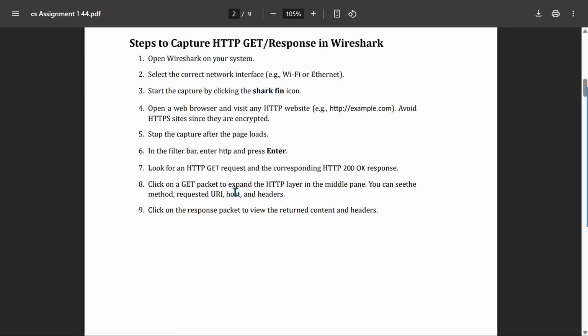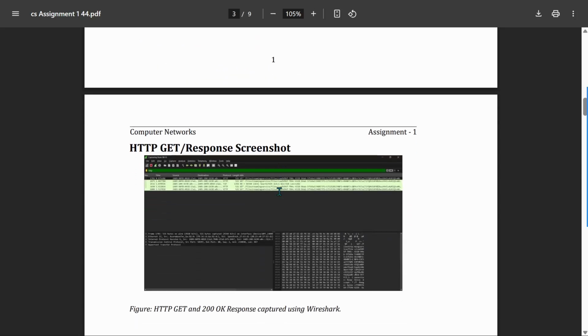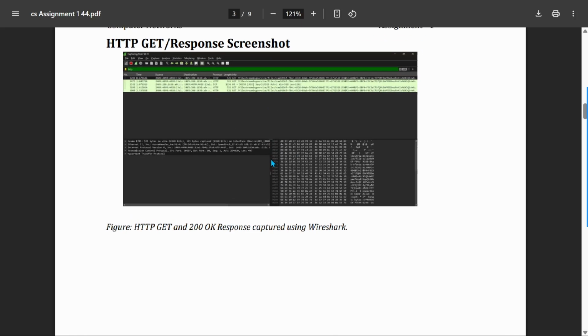Click on a GET packet to expand the HTTP layer in the middle pane. You can see the method, requested URI, host, and headers. Click on the response packet to view the returned content and headers. This is a screenshot showing the HTTP GET response.